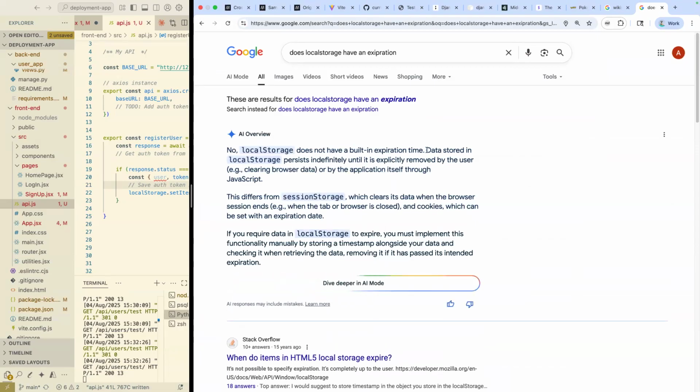Yep. Data in local storage persists indefinitely until it's removed by the user or the application through JavaScript. So this is a "with great power comes great responsibility" sort of scenario.